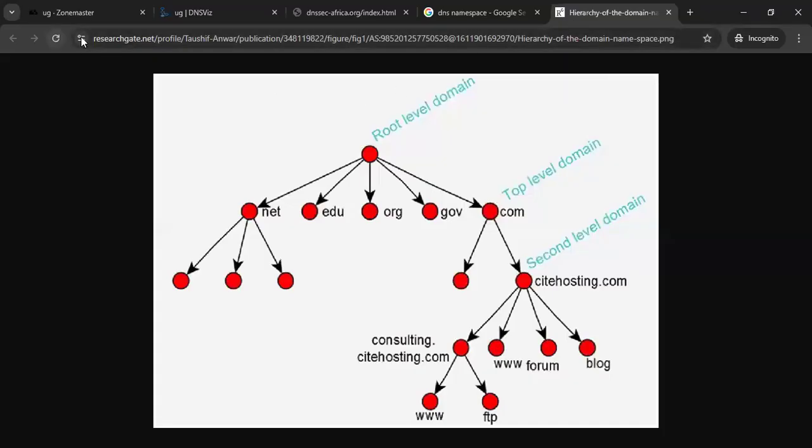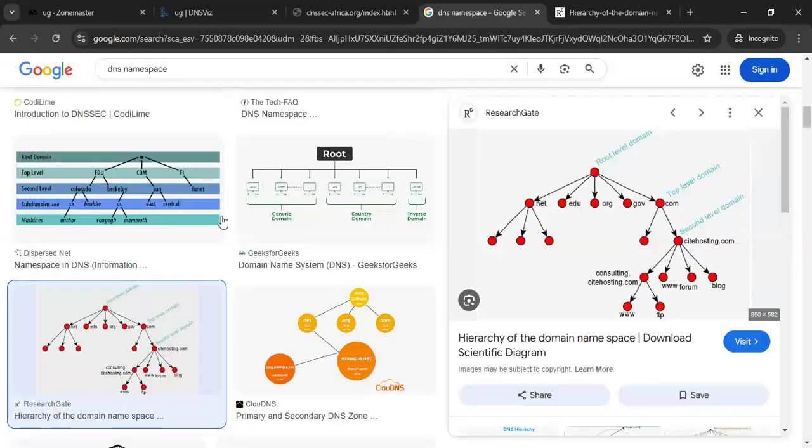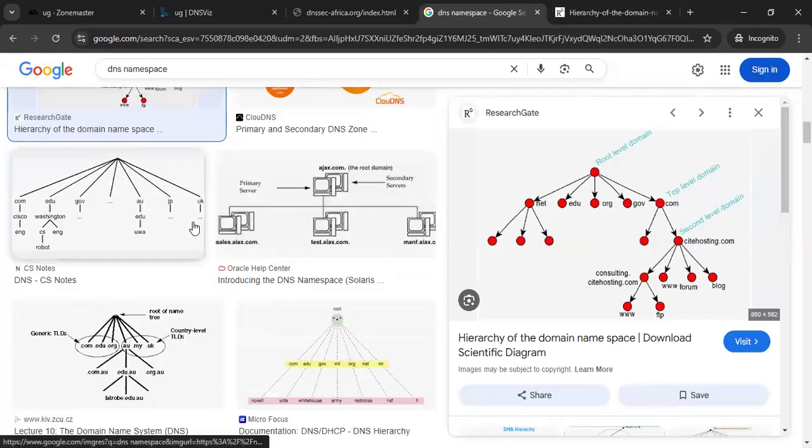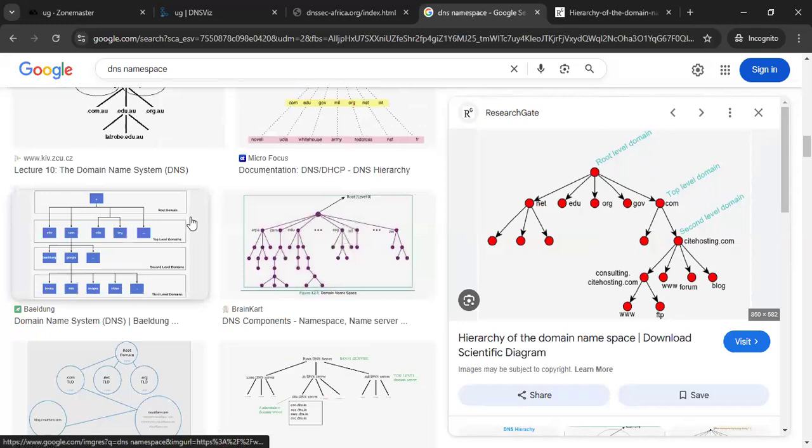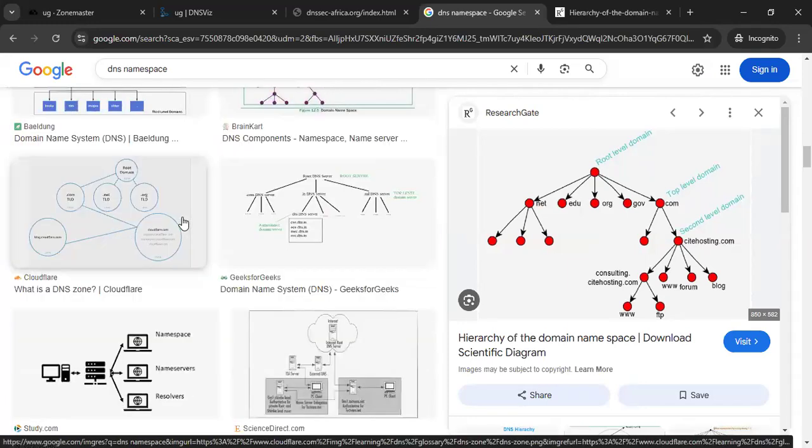I'm getting this document from research. So that is basically how it is split. Let me see if I can get some other one to really bring it out, where there is ccTLD.